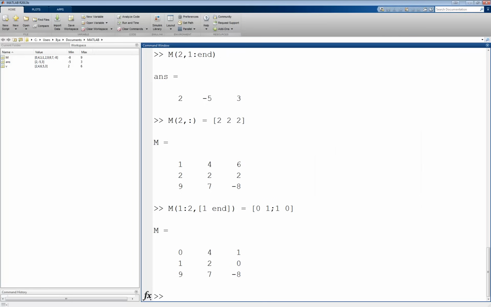Altogether, indexing subarrays is very useful, both for examining particular entries in a vector or a matrix, or for reassigning them throughout the course of a program.